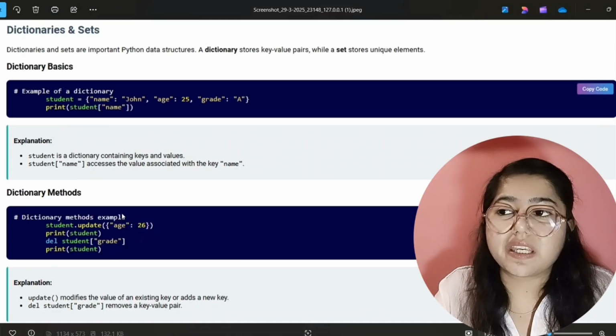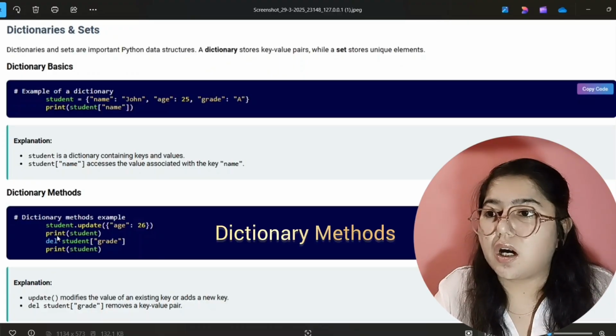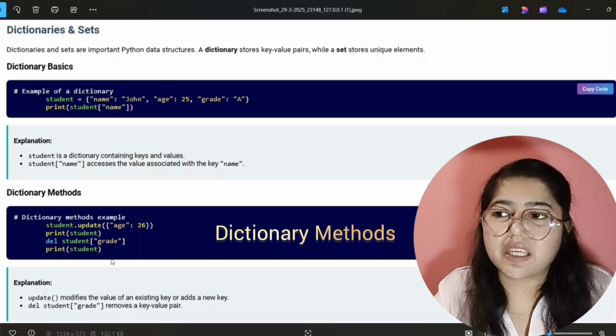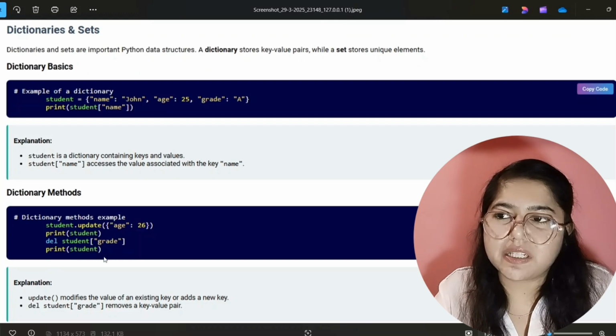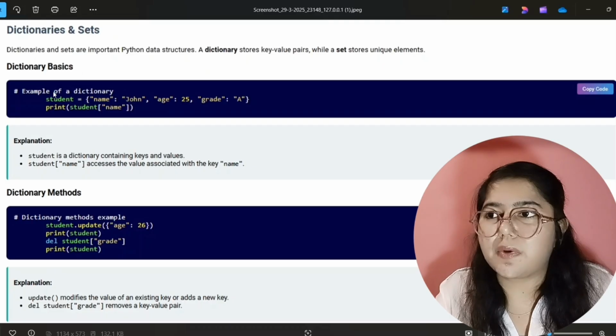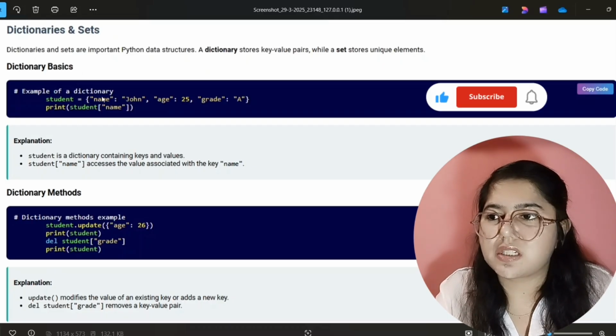So now our next topic in our dictionary is dictionary methods. We have already seen how to update or delete a dictionary, but we will see it again because the way of writing it is different, that's why. Okay, see here, this is the example which I have shown you previously.